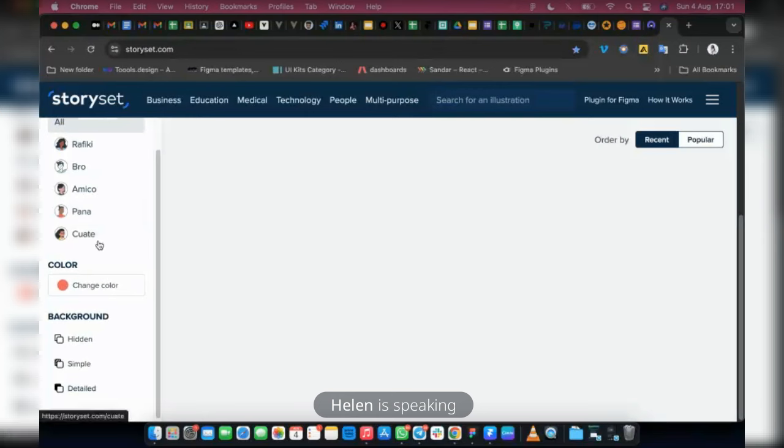You can also download as SVG or PNG. Let's say you're looking for a particular illustration, like a graduation, a happy woman or happy graduate, or anything you want to use. You're going to get the results, but you're going to get them in these five different styles. So you can just choose which style you want.